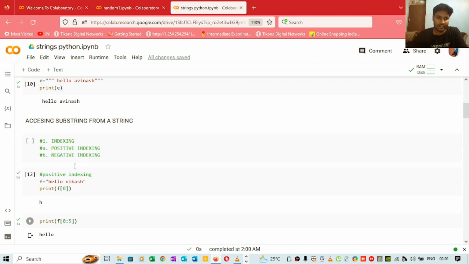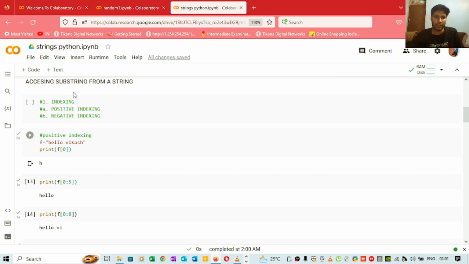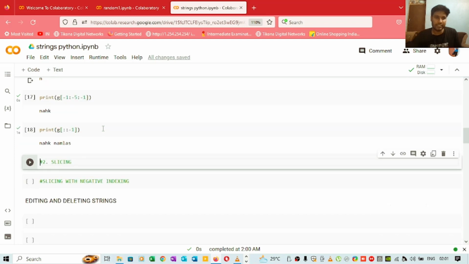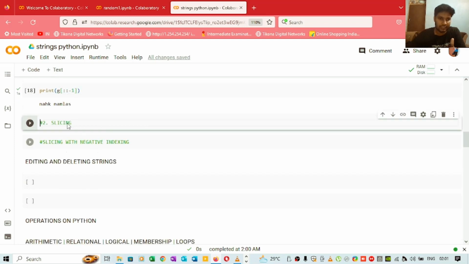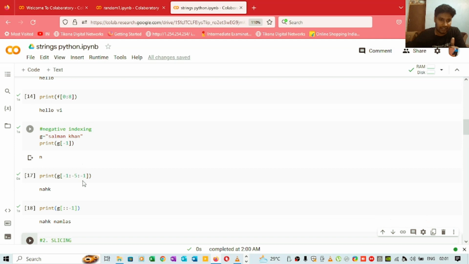positive and negative indexing. So we have learned about how to access a substring from a string using positive and negative indexing. Now we will see slicing. And I think I have already taught you guys about slicing. See, here we did slicing only. If you're fetching a single character, that means you are using indexing. But if you are fetching this piece of string, that means you are using slicing.